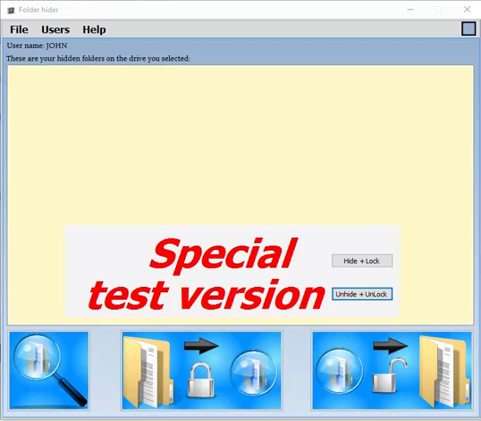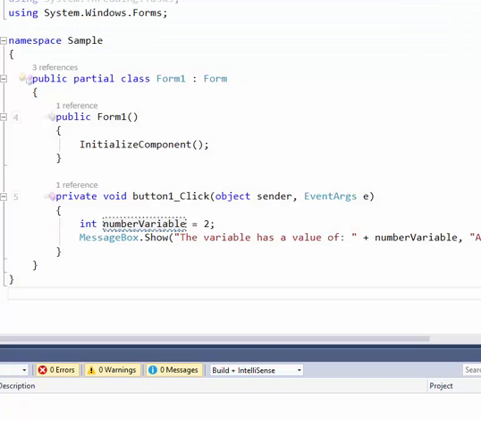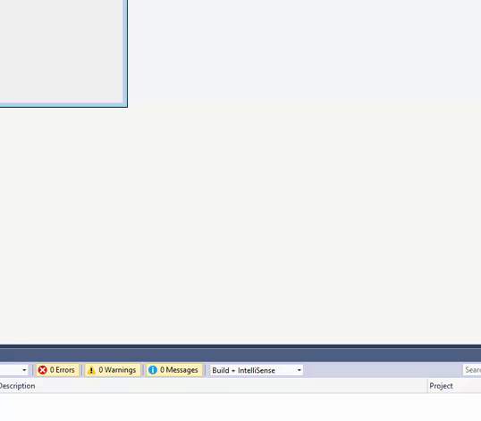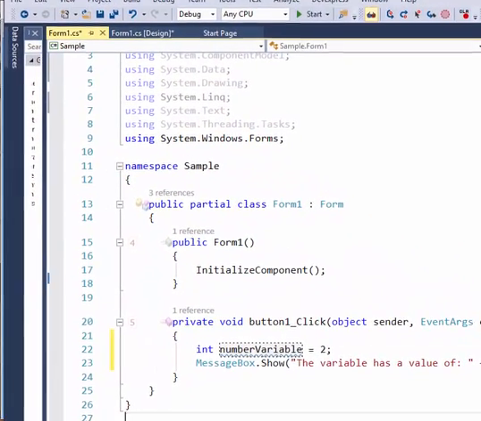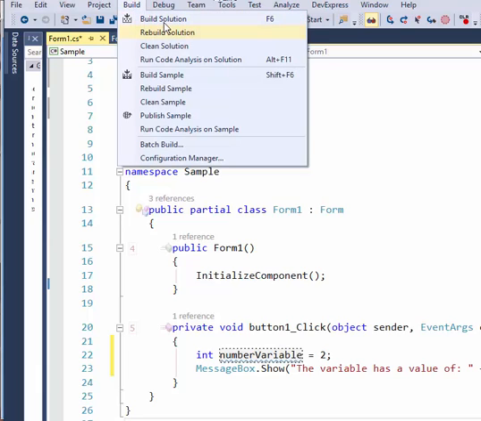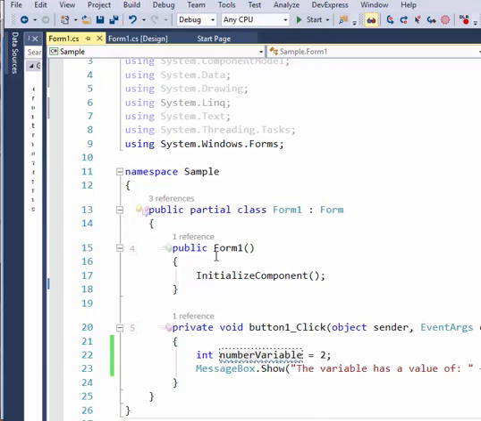So let's show you something about Visual Studio. We created Folder Hider using Visual Studio. As you may have heard, programs created in Visual Studio are notoriously easy to crack. So let's give you an example. We have here created a special sample program for you, which basically only reports the variable of 2 when you press this button. I will now create the executable, and I will now show you how easy it is to get to the source code.